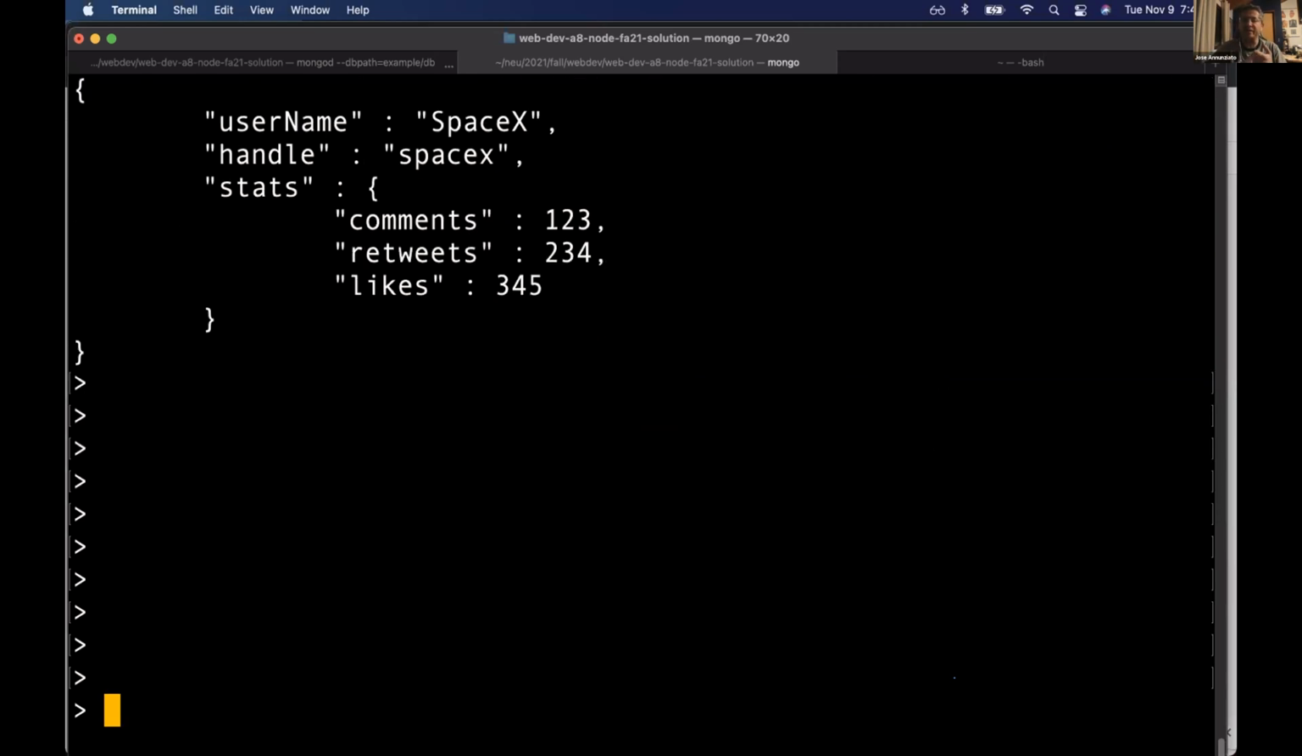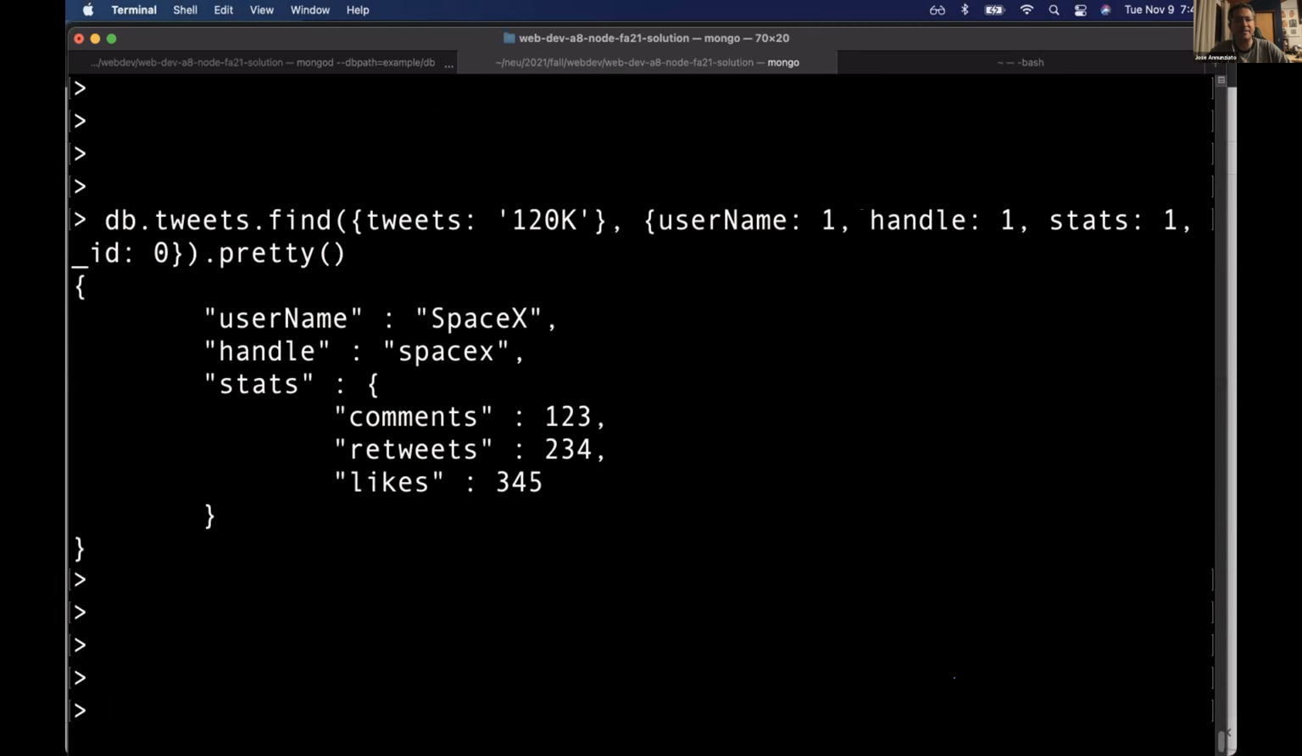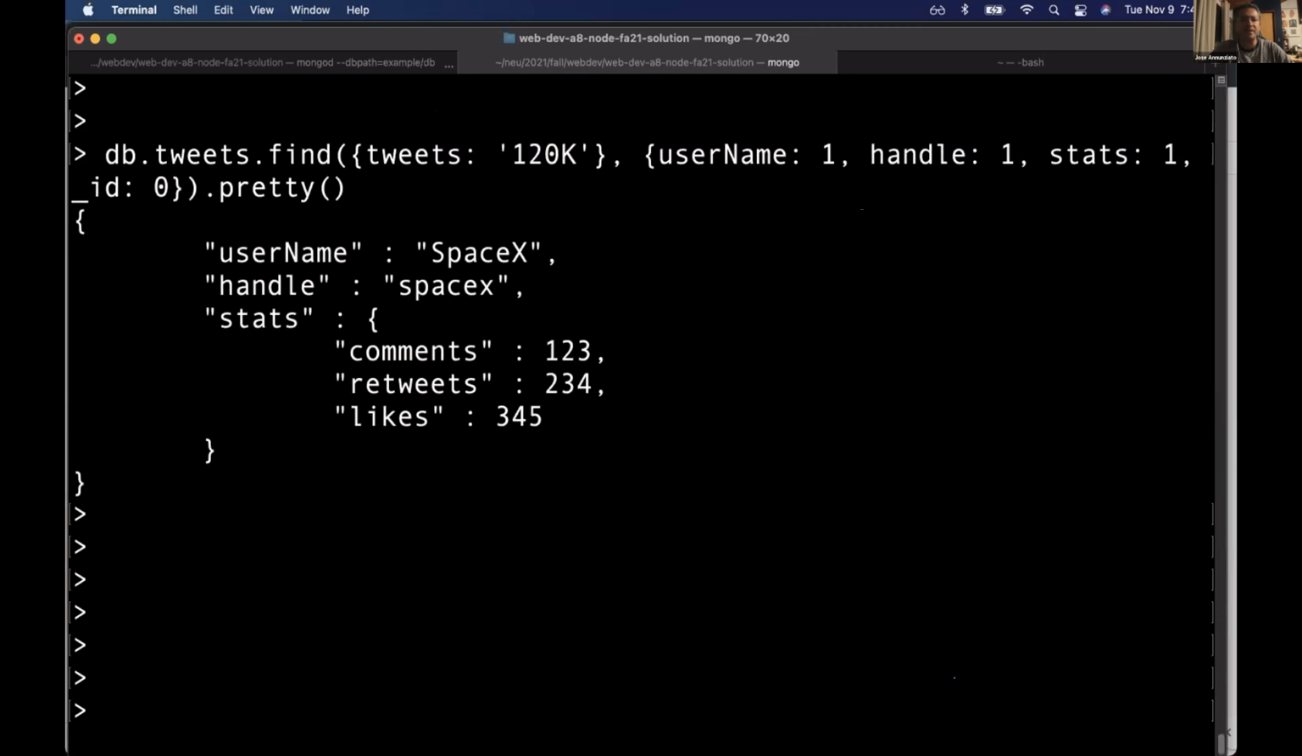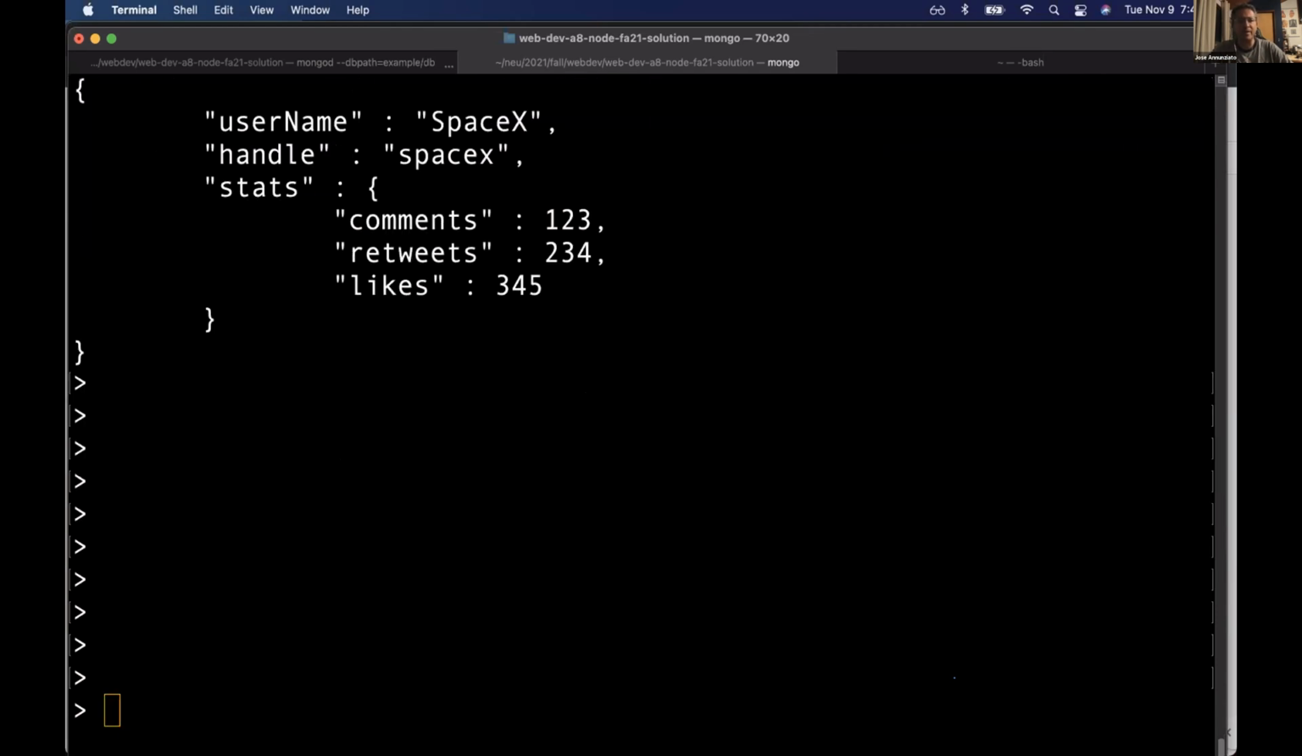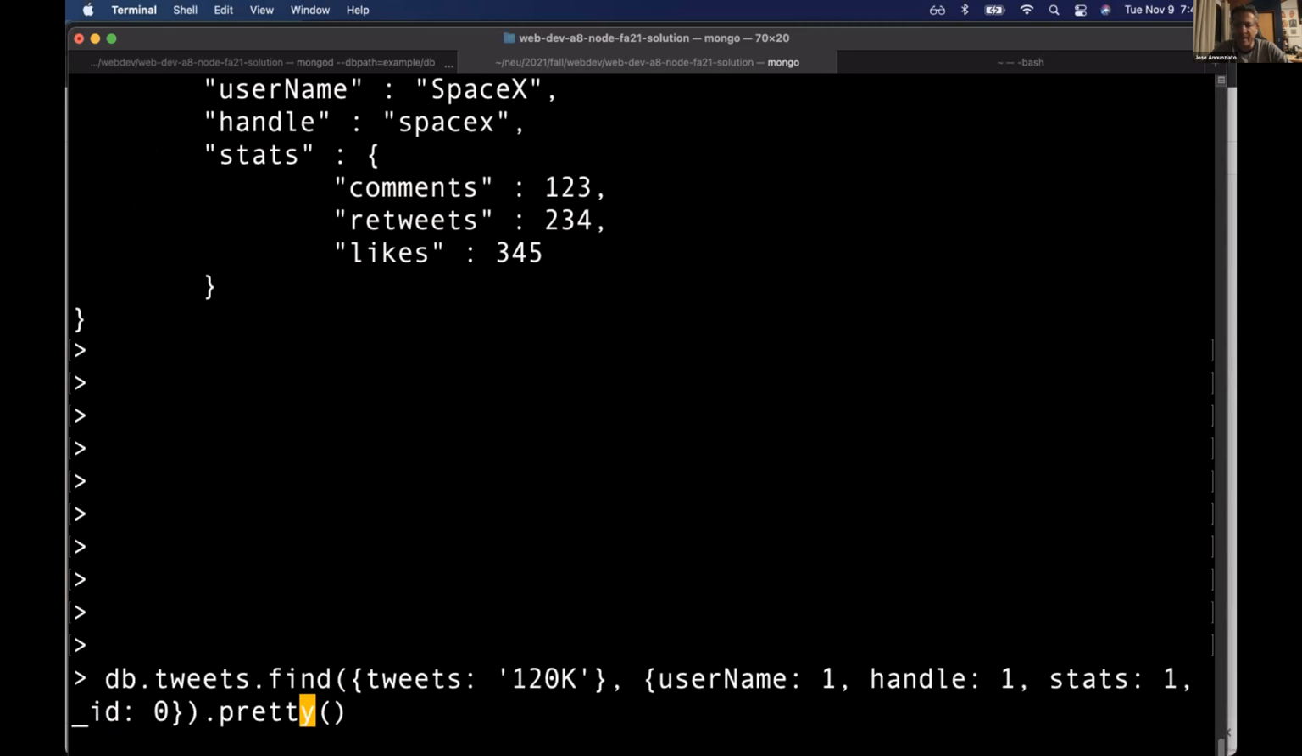All right, so I've inserted, retrieved. How about update? We want to be able to update. So how can we update? First of all, let me get back to the ID. Let me bring the ID back.